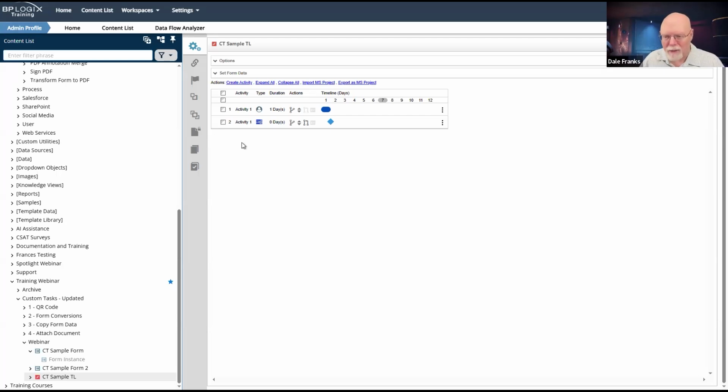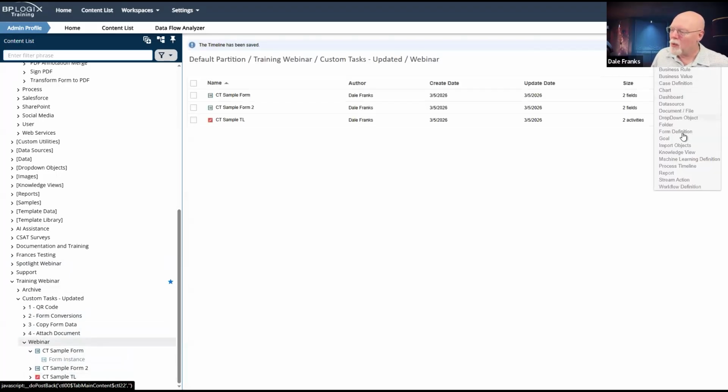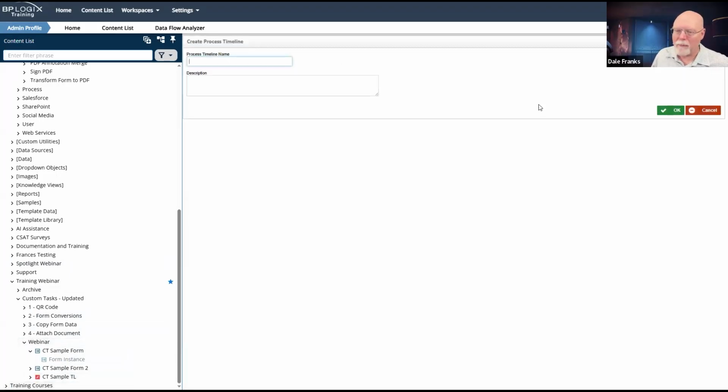So for those custom tasks that take a lot of time to run, the best way is to divorce them from the process entirely, which is why we are calling a run process custom task. Because what I would do in this case is save my process timeline before I did anything. So let's give it a second to save. Now I'm going to create a new process timeline.